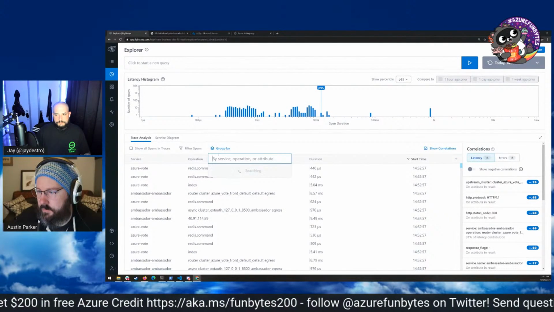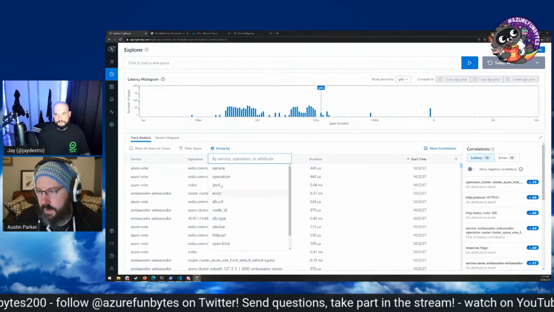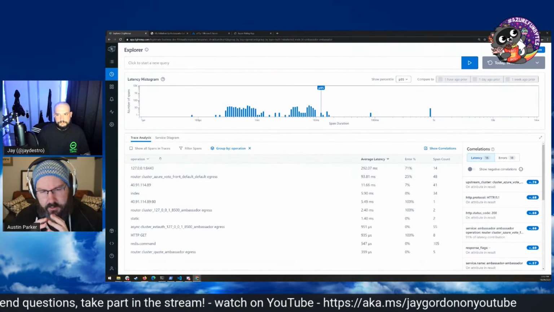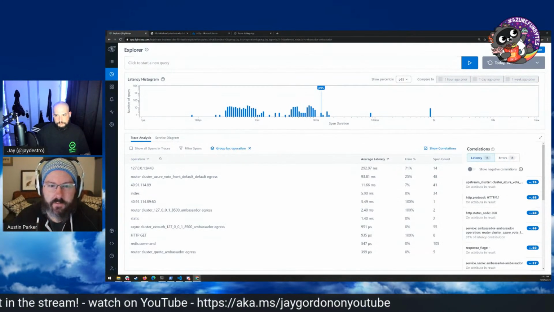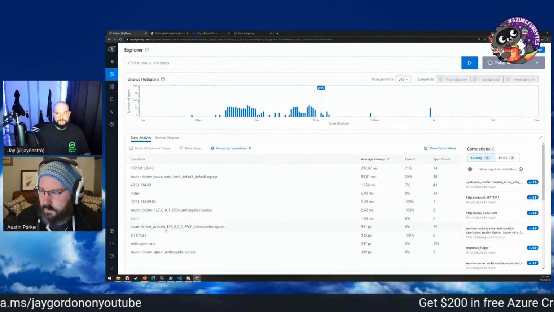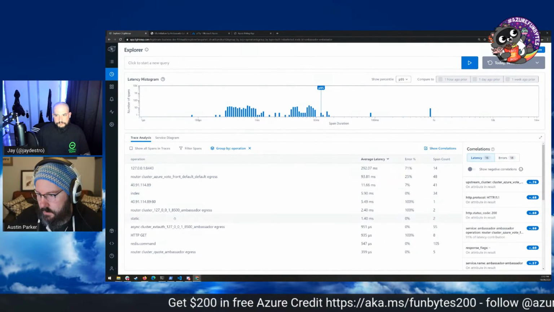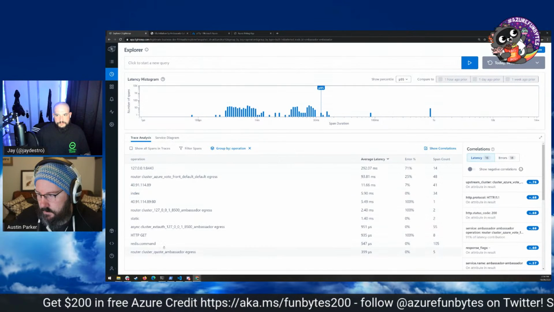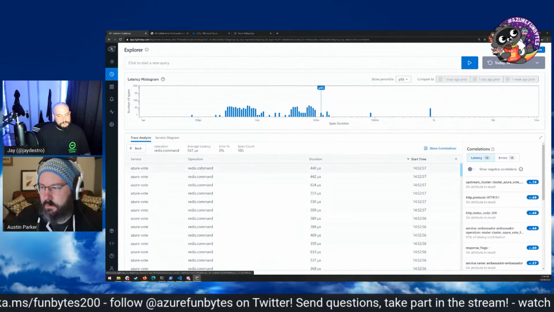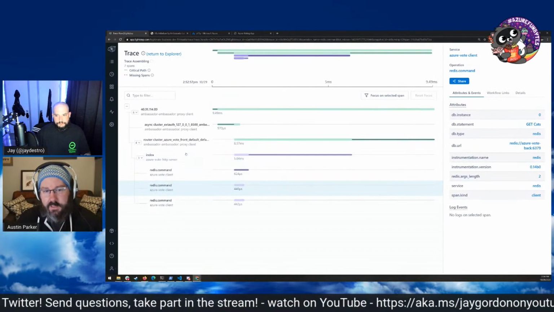So I'm actually going to group this by operation. This is the actual operations happening, that the span is being created for, that this trace is monitoring. So we can see we're probably interested in one of these Redis calls, right? So if we go into here, we can see how long each of these Redis commands took, and if we jump into that.